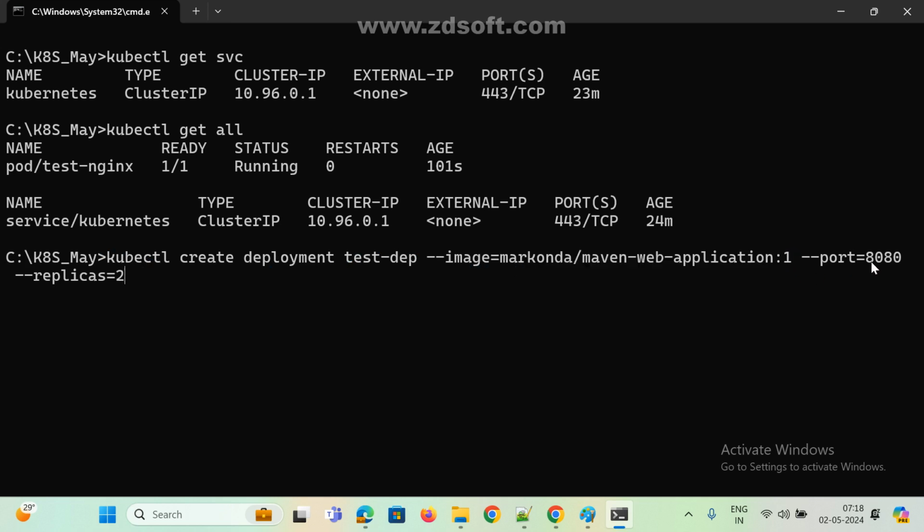This is the default port number. I am using Tomcat related, here I am using the Tomcat image. And how many replicas? This is the pod. How many pods do you want to create? Now see here, the deployment object is created. What is that name? This one.